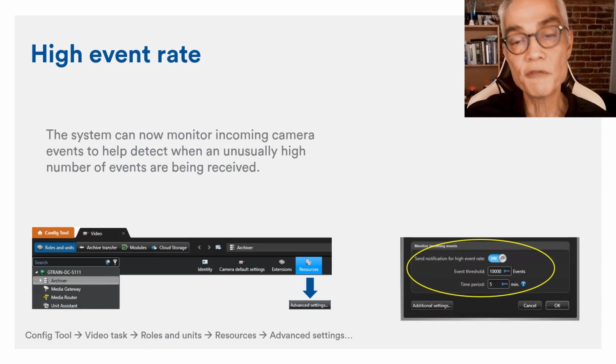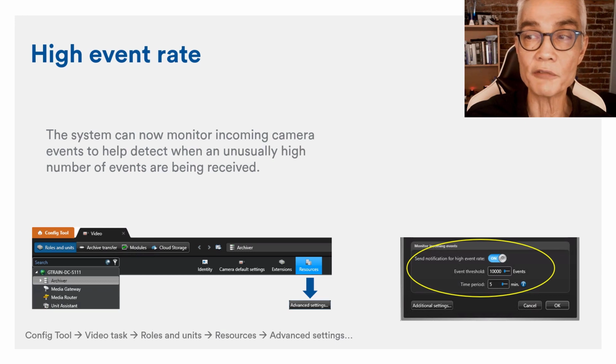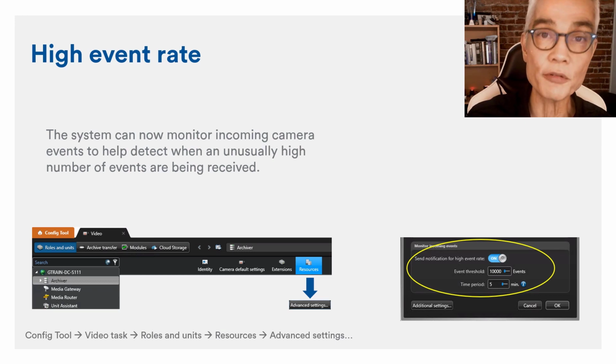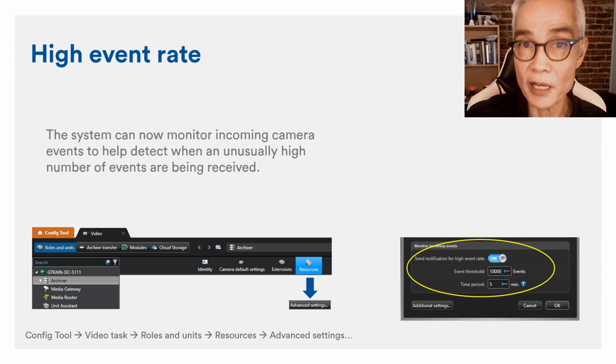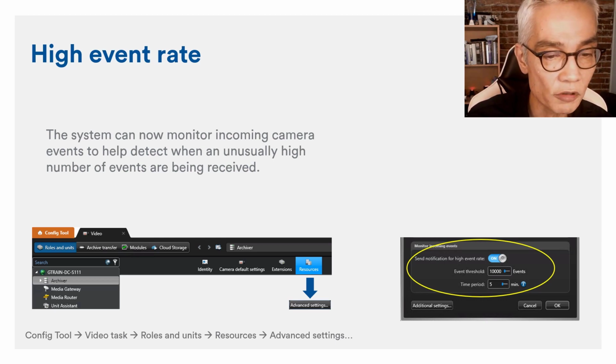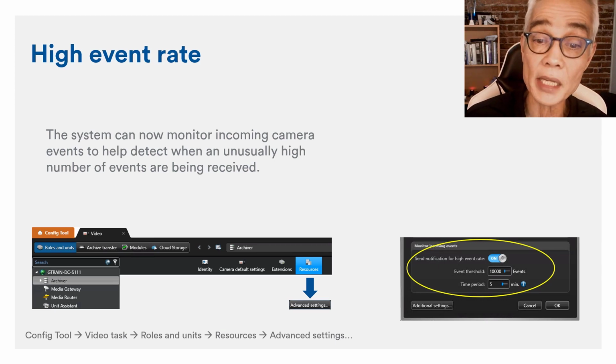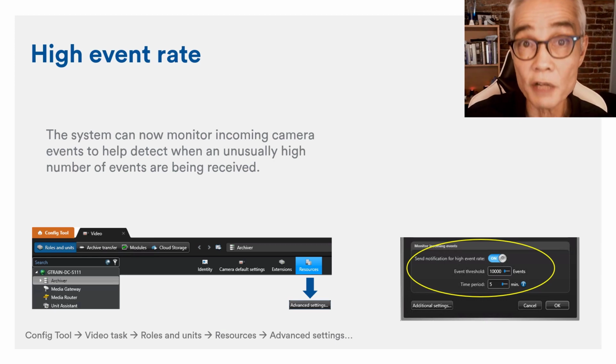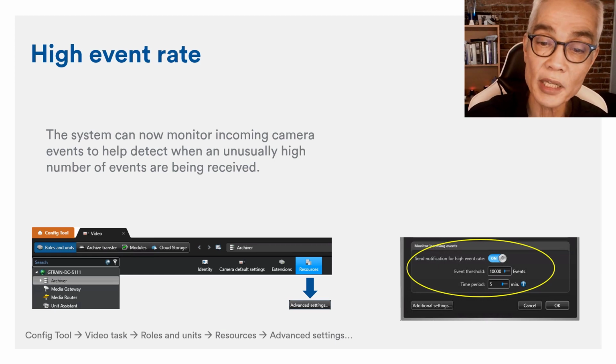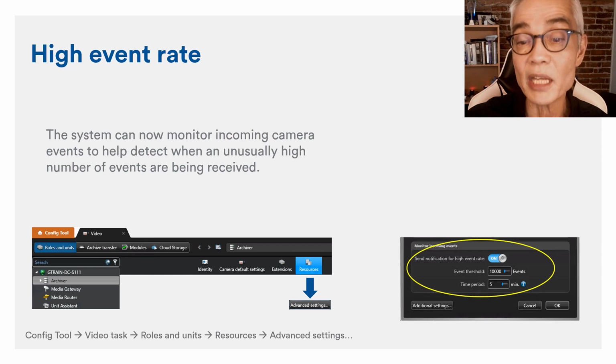So there's a new event in Security Center 5.11 known as High Event Rate. It's an event that's fired by the archiver, not by a camera. And it's an event that's fired when the number of events being sent by video units to the archiver becomes excessively high. As we can see here, there's a toggle switch to set the event on or off, enabled or disabled, as well as a threshold that can be set manually.